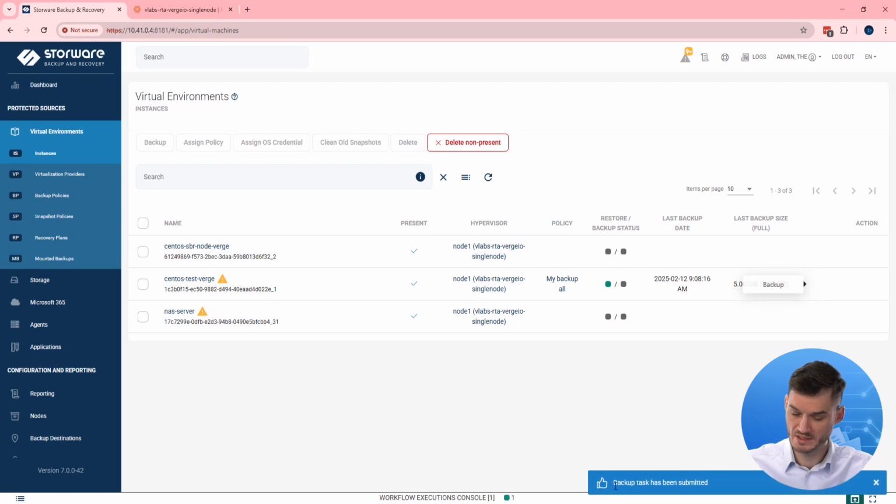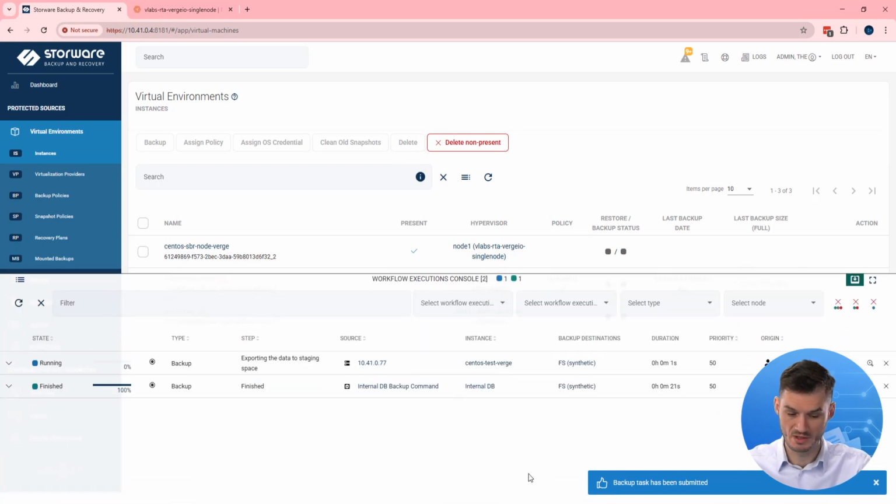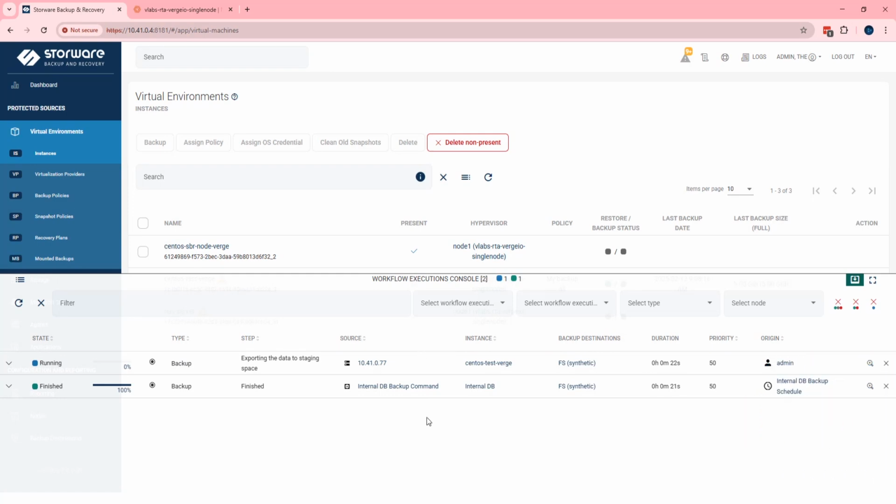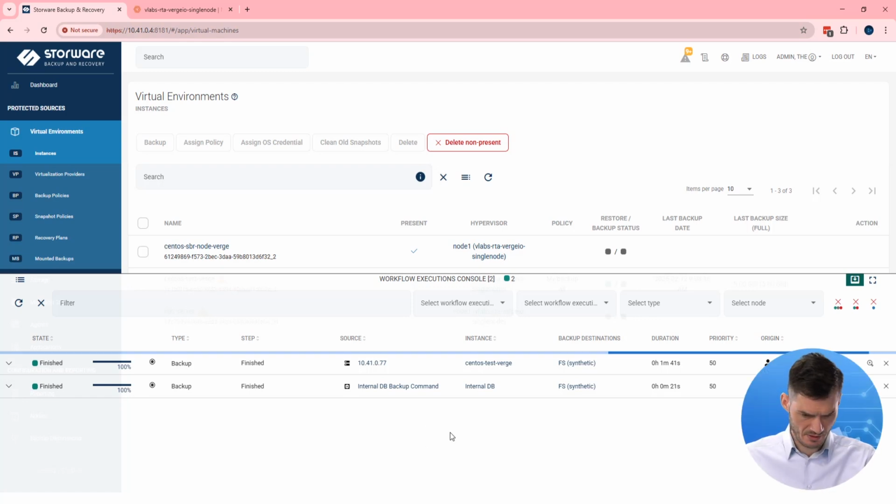Backup. As you can see, the backup task has been submitted, and now I, as administrator, can pop up the workflow execution console to see live progress of the running backup task. Let's wait together for it to finish. Okay, looks like our backup is finished.